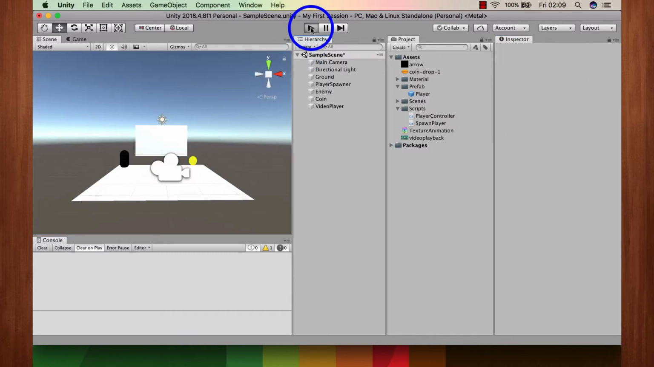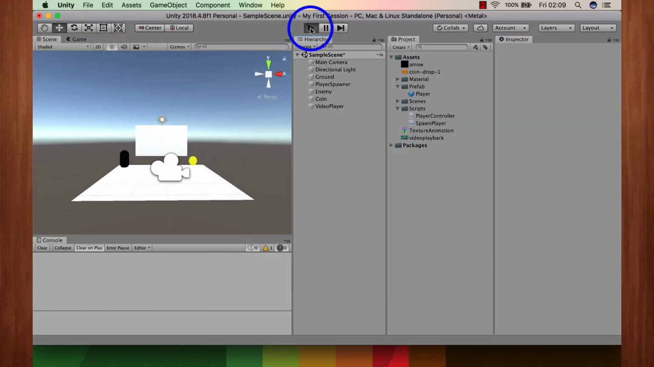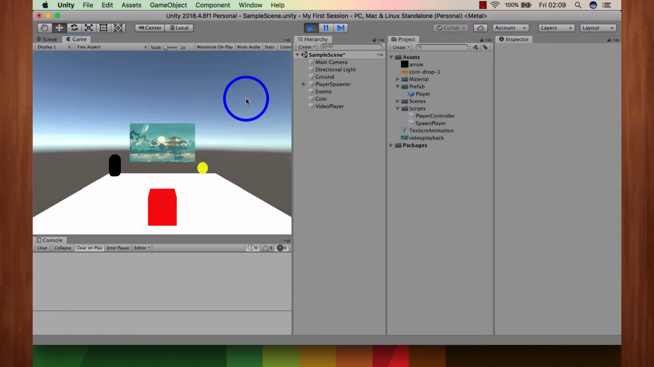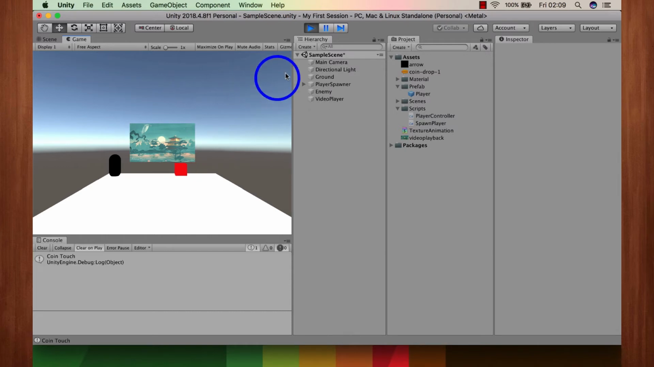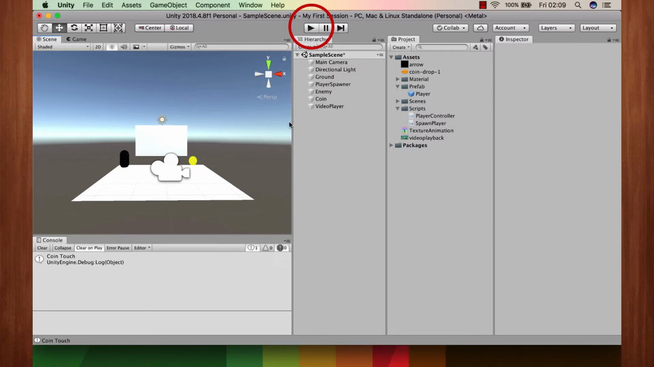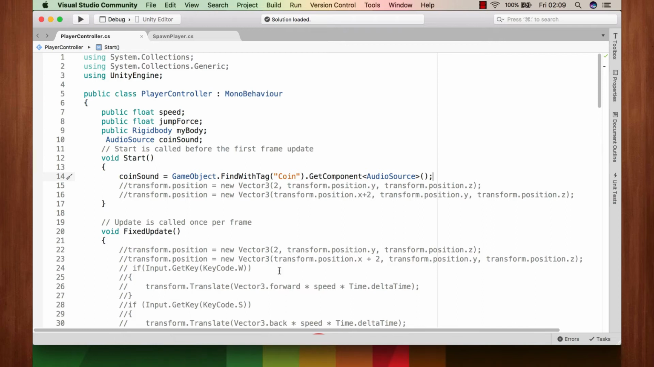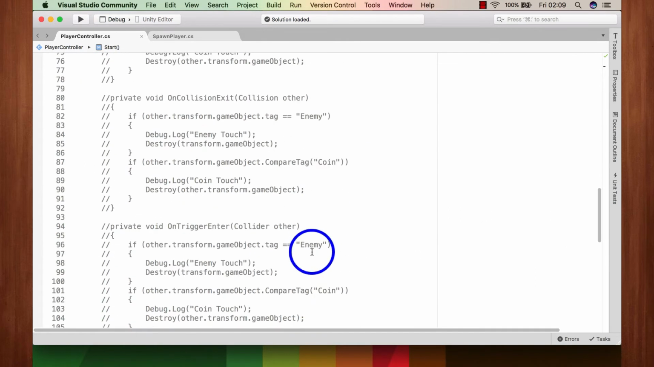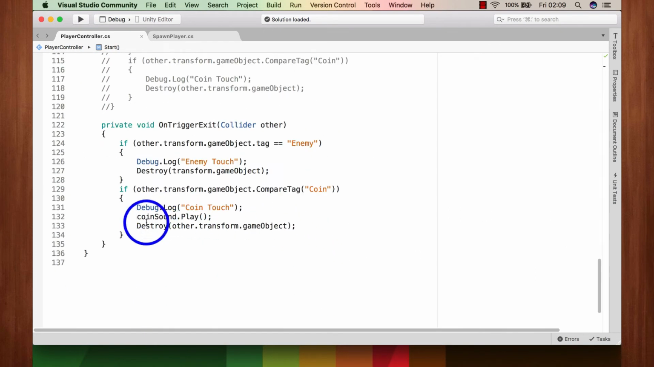And I have pressed the play button, and you can see that as soon as I go here, as I have written it on exit, the coin got destroyed. That's why you need to manage all these things, whether when to play, when not to play. So that's why I'm showing you this example.